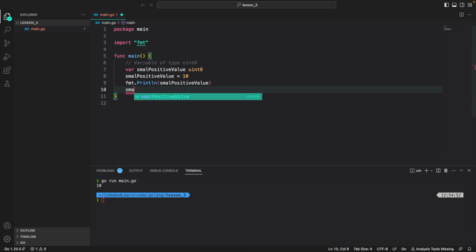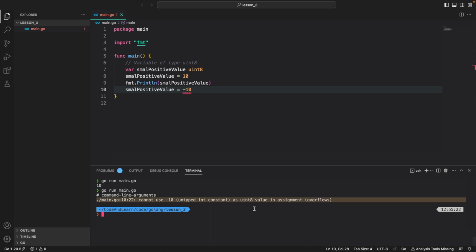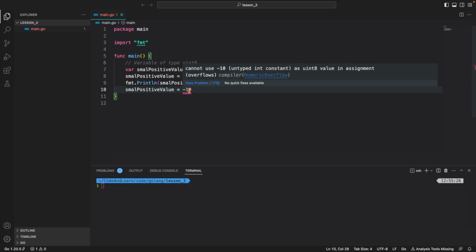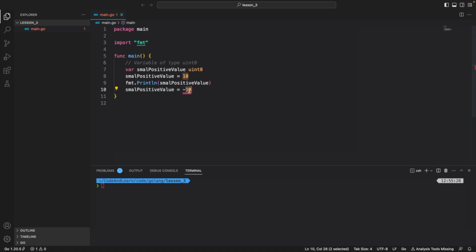So if I try to save a negative value, we will get an error. You see that we have an overflow error. The editor here is smart enough to let us know that this will result in an overflow error. This will also cause an overflow error if I use a value that exceeds the maximum limit. So if I use 260, you will see that there's an error.